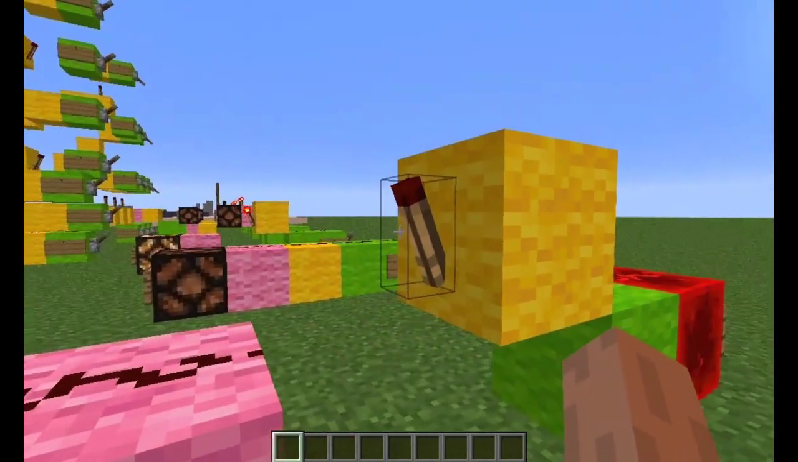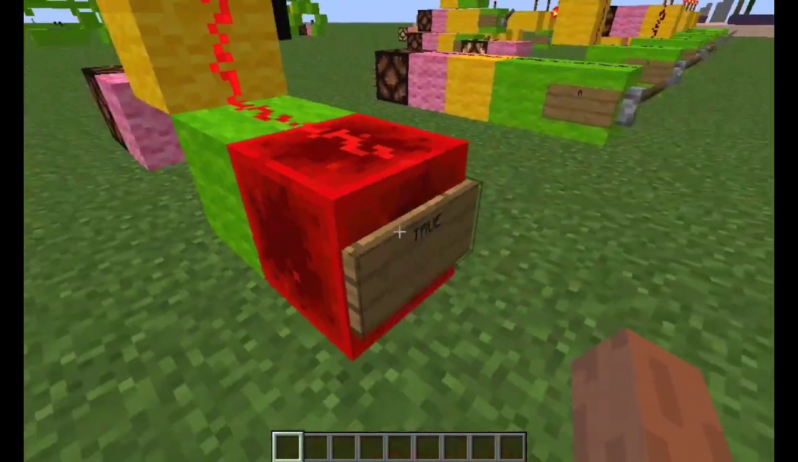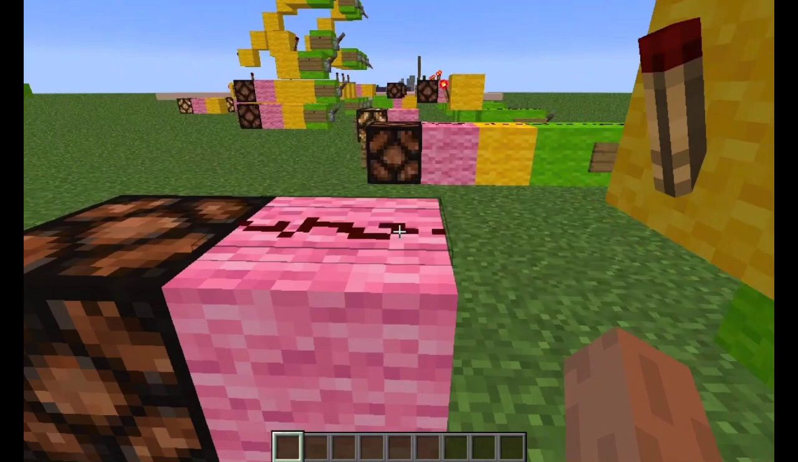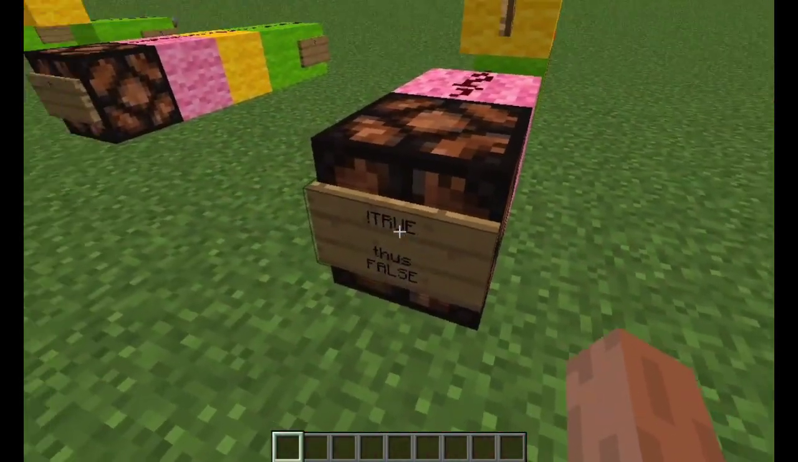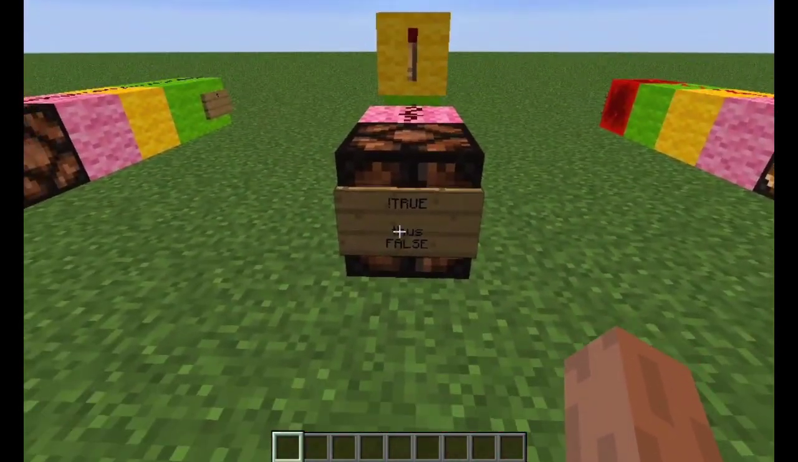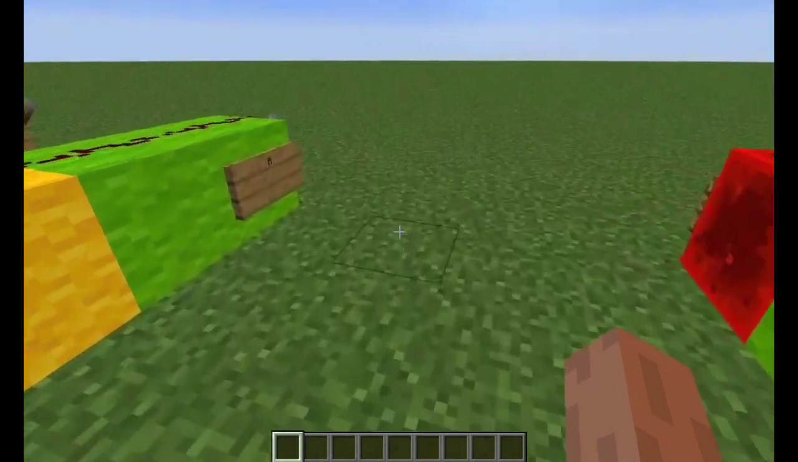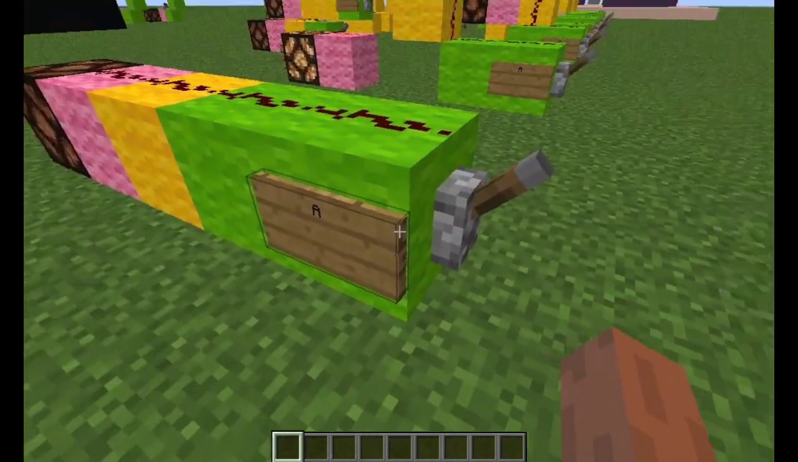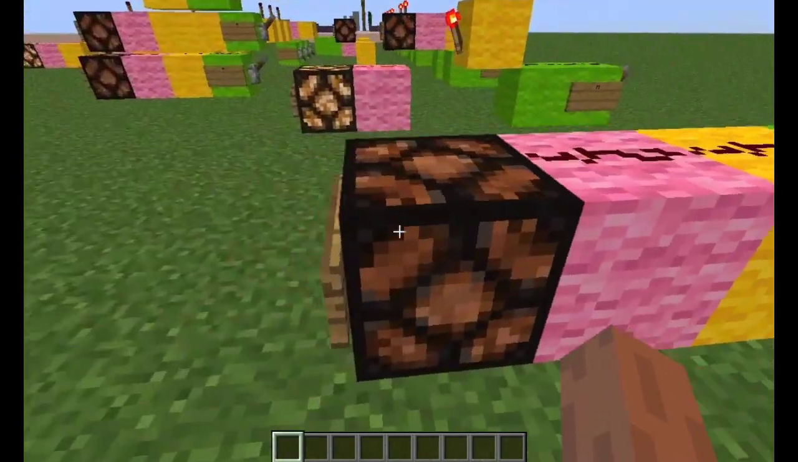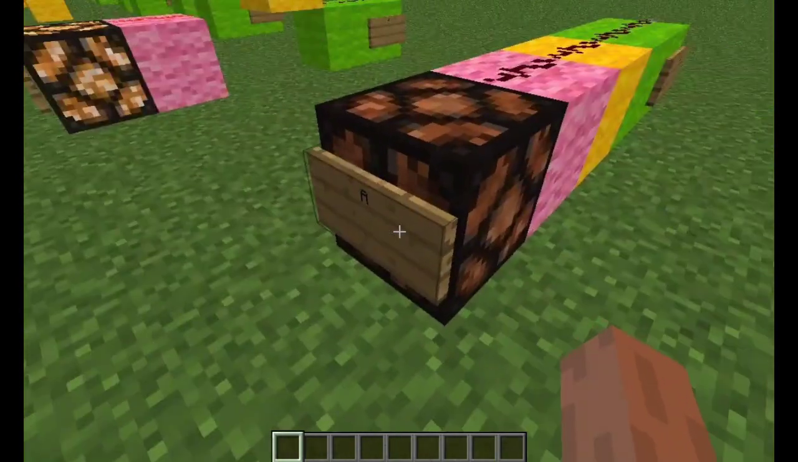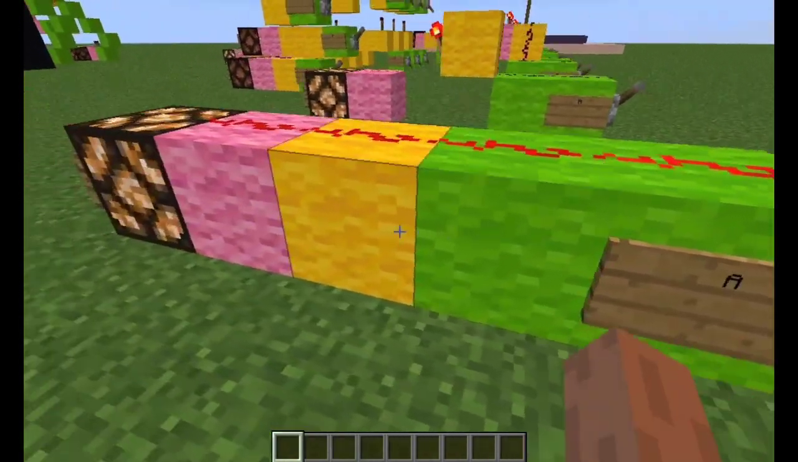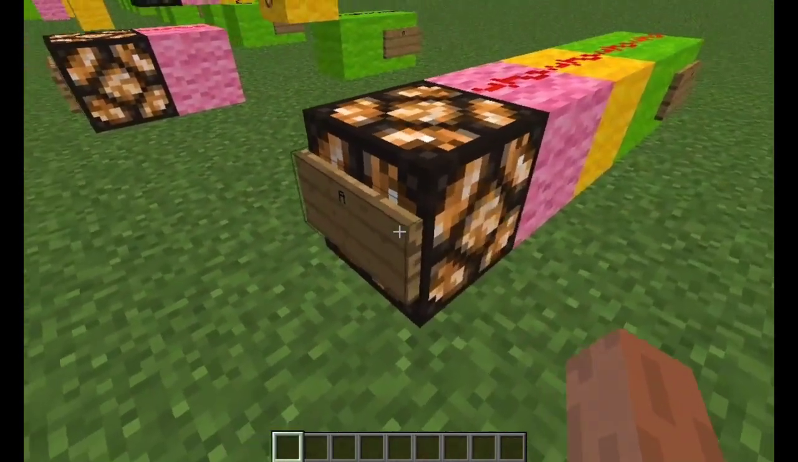In this case, we have an inverter that inverts the power from the redstone blocks to turn true into false, because it's inverted. It's the opposite of true. Not true is false. We then continue on and we replace the power source with a switch. So now it is false. That means the input is the same as the output. A equals A, and if A is true, then the output is also true.